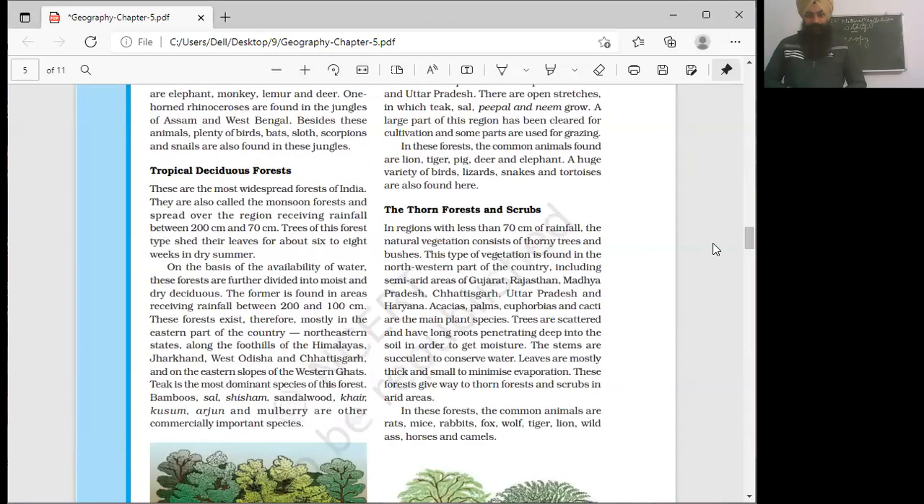As we are familiar, in India more than 200 centimeters of annual rainfall is recorded in the western slopes of the Western Ghats, which receive more than 200 centimeters annual rainfall, and in the northeastern states, Assam and Meghalaya, known for the growth of tropical evergreen forest.